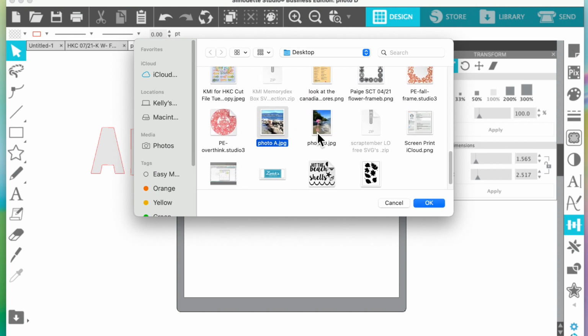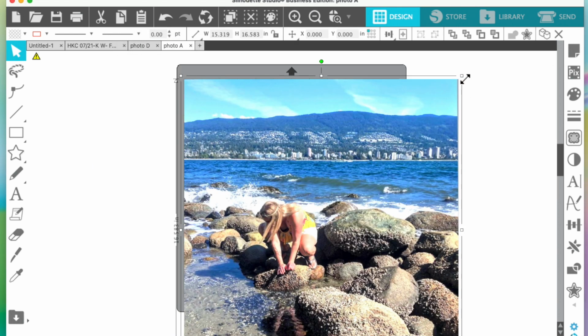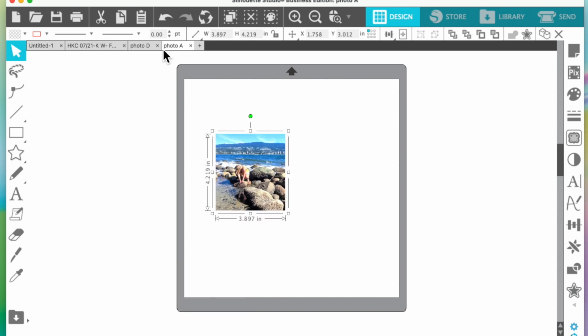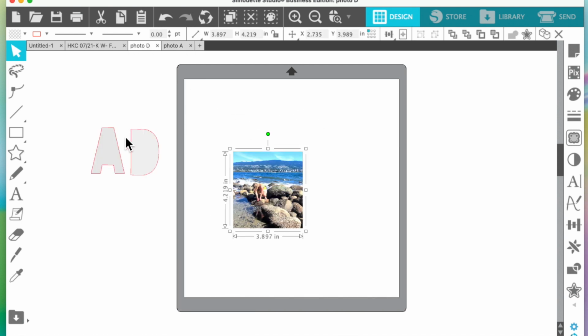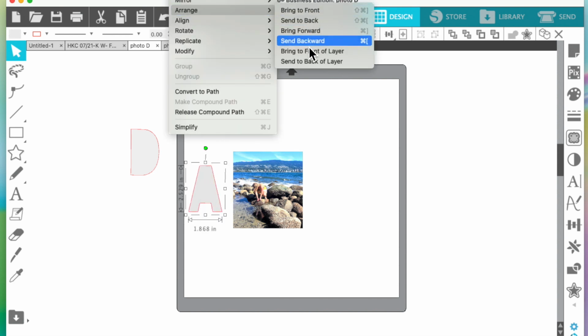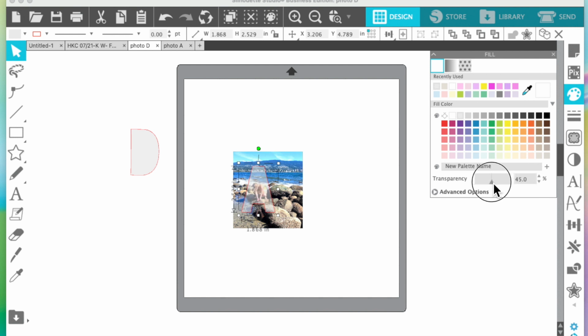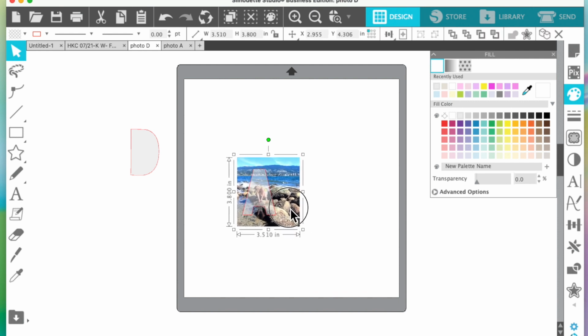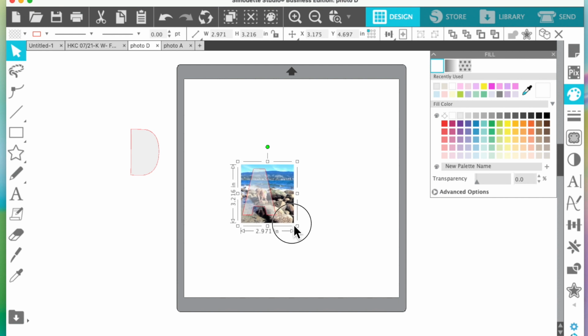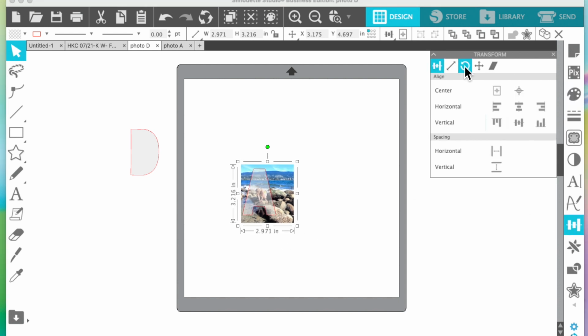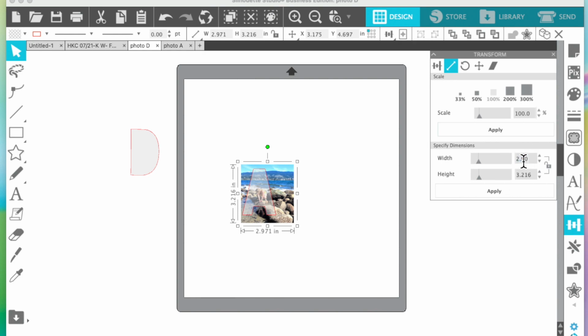And my second photo here, I'm going to do the same thing, make it smaller so we can see it on the mat, put the A over top of my photo and make it transparent. You just use that toggle at the bottom of your color selection menu and size the photo until it fits in the letter. And I make a note of the measurements here from Silhouette Design Studio and take those measurements over to my photo software and print it in that size.